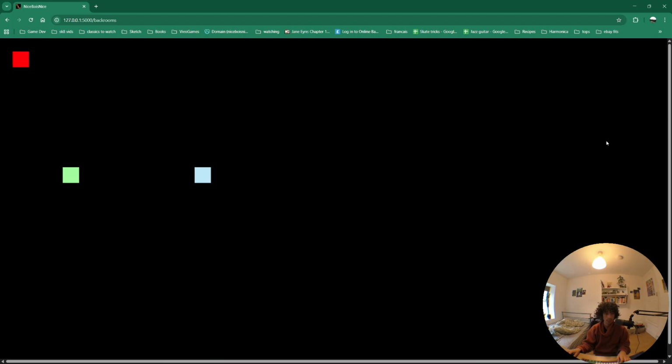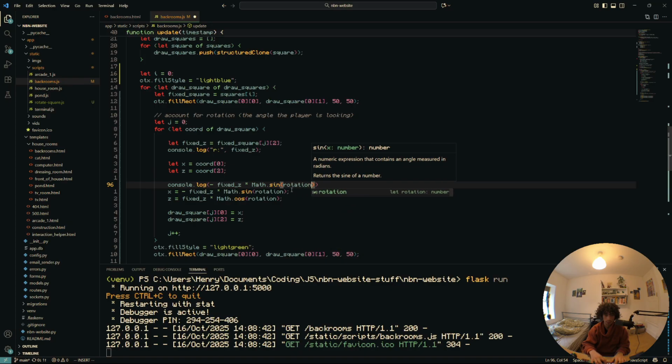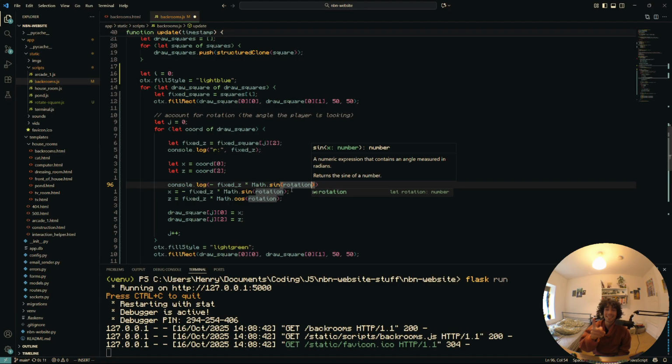That's a bit better. So as we move our mouse, that green square is moving, and it is moving how we want it to. It's moving a lot times math.sine of rotation. Oh, it contains an expression that contains an angle measured in radians. That would make total sense why it's jumping around like that. 6 hours of debugging can actually save you 5 minutes of reading the documentation, guys.